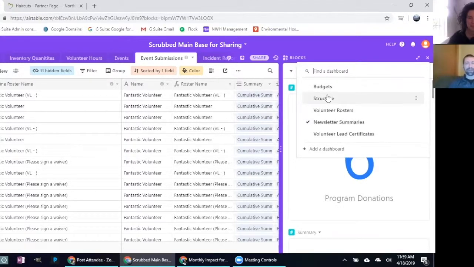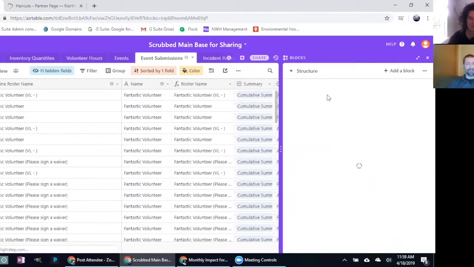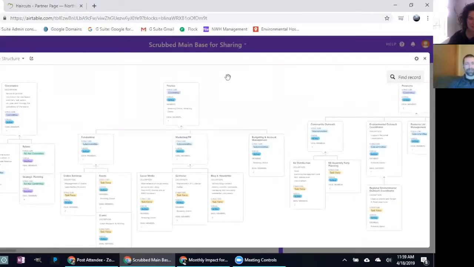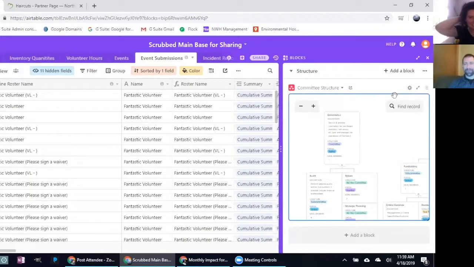Another thing I'd like to share with people is the committee structure. But again, I can't share this really cool block with people because I'd have to share the whole database.